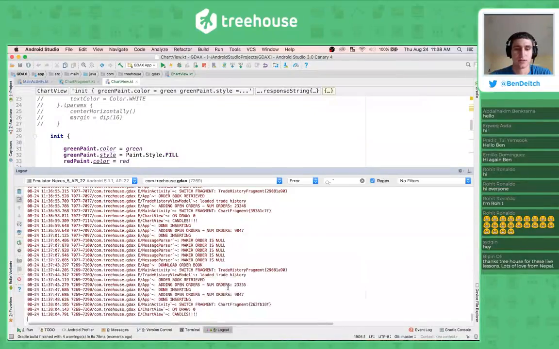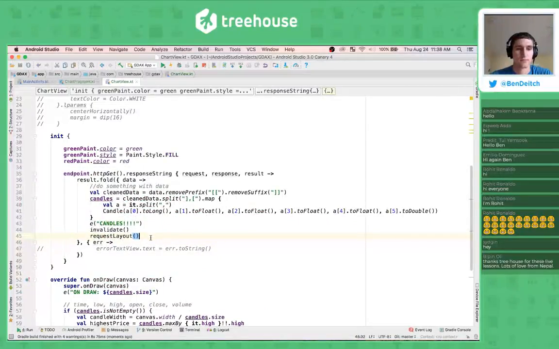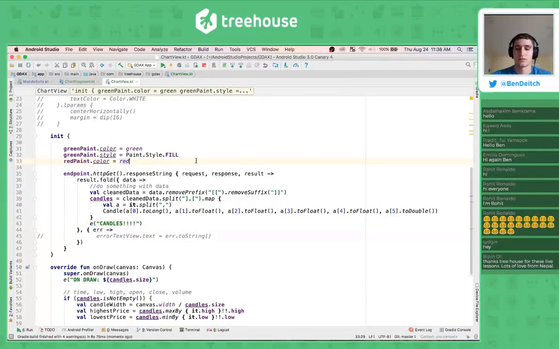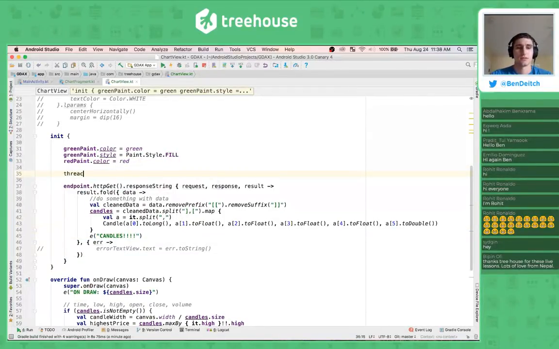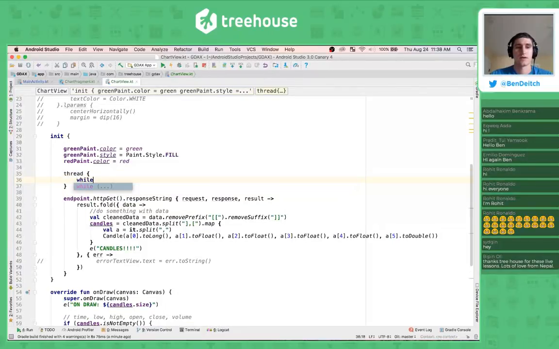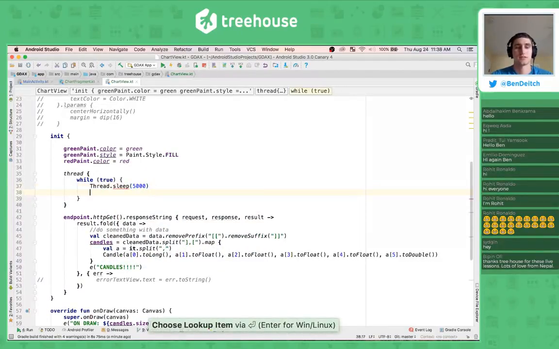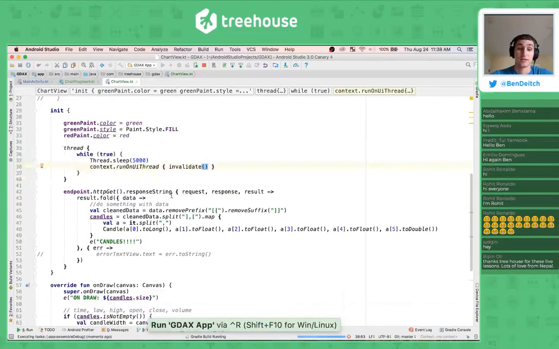Let's see. onDraw, candles, nothing. Strange. All right, let's put back in our thread. While true, we can thread.sleep for 5 seconds, and then we can context.runOnUiThread of invalidate. And we saw earlier that that was definitely making it update.